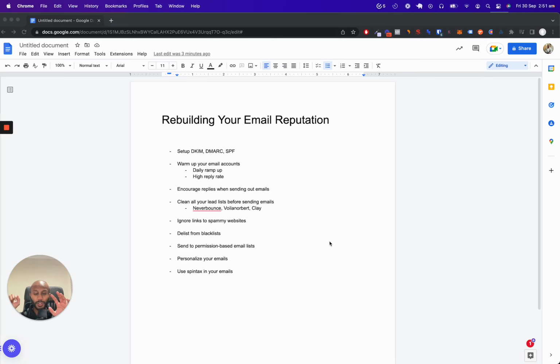Right, you're here because you want to work out how to rebuild your email reputation. Maybe your emails are landing in spam, you're not getting as many opens, and therefore your reply rates are not that good. Well, stick around and we'll walk through exactly how each of these points can be easily applied to you. Okay, now step one is to set up DKIM, DMARC, and SPF.